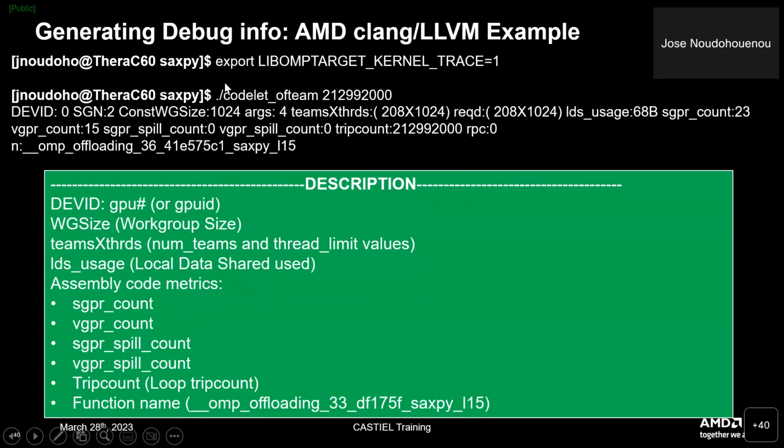So when you run it under the kernel trace equal 1, what you get is the device ID, the GPU ID. You can also get the constant, the work group size that your application is using, the number of teams, the number of threads, the LDS usage, the SGPR count, the VGPR count, the SGPR spill count, and VGPR spill count as well, plus the trip count. In addition to this, you have your kernel name at assembly level. So by just setting LIBOMPTARGET_KERNEL_TRACE equal 1, we have access to certain binary information and how our code is executed.